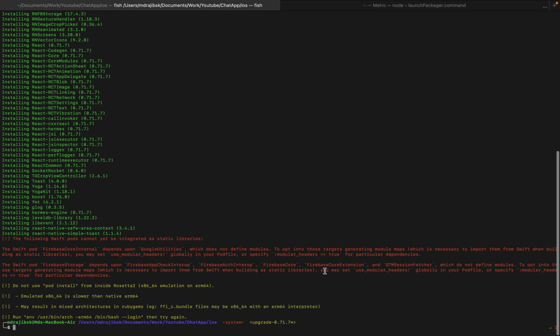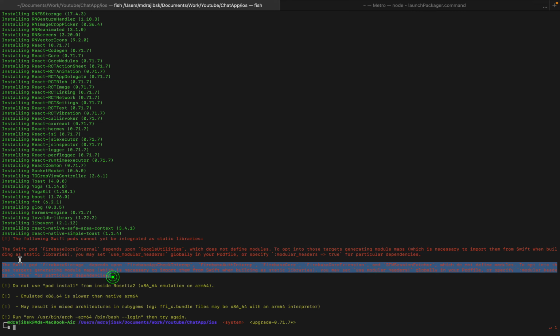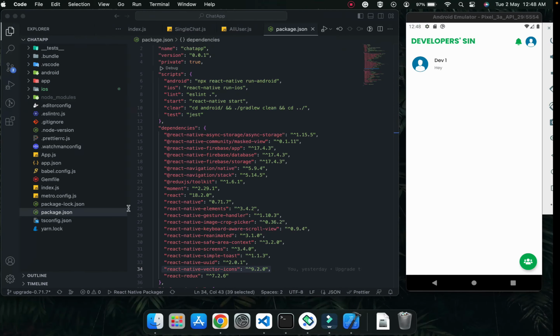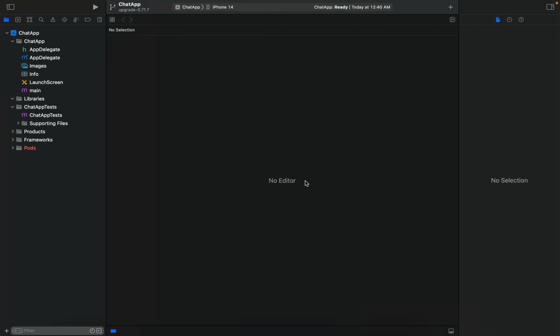So we need to fix the errors, and just an FYI, if you are doing the pod install for the very first time, it may take a while. Sit tight and wait for it to complete. Okay, so it's related to Firebase and all. So let's configure the Firebase part first.